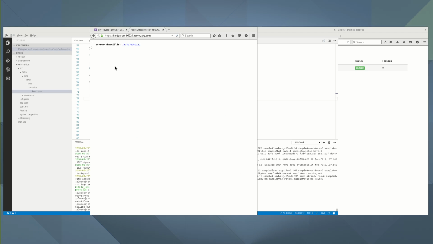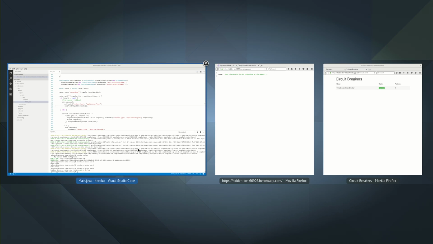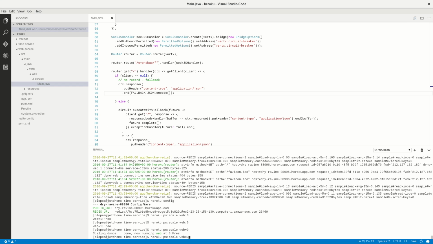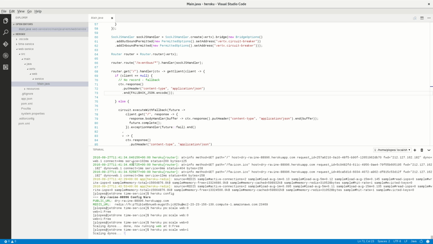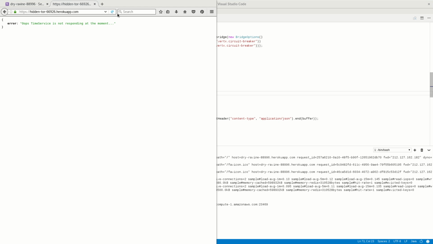Okay. I would go here and do a refresh, and you see that my circuit breaker is now handling the messages for me, so it's okay. So if I go here again and enable it, I'm scaling, so my dyno is up. If I would start doing this again, now it's working.